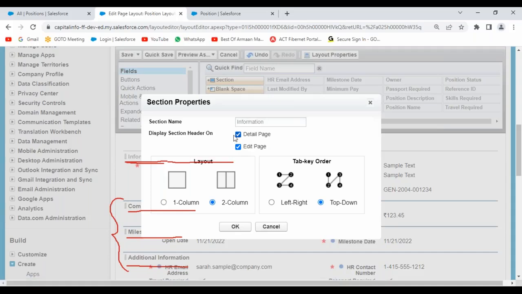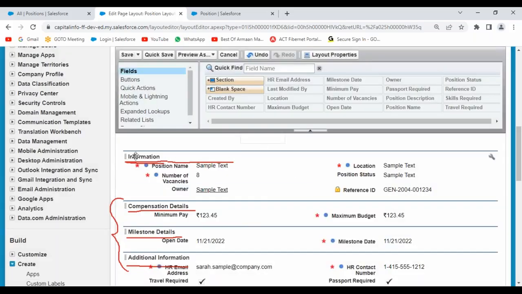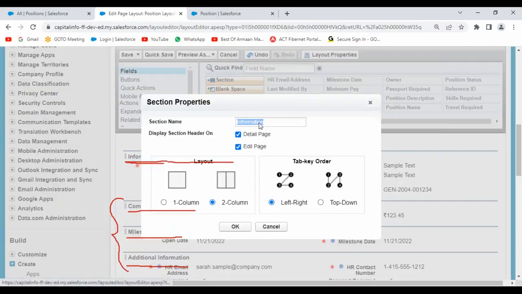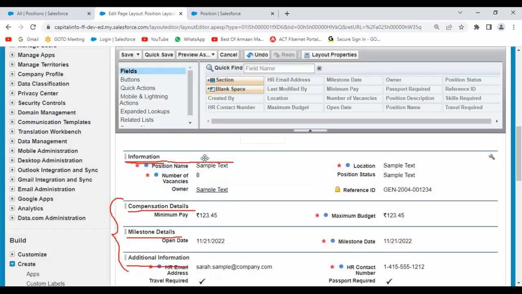Now, select this option. I want to show the section header in detail page also over here. I want to go with left to right option. Now click on OK. Now it is showing in highlighted format. Clear? Now this information section header we can't change. This is the standard section given by Salesforce which cannot be edited. Let's see. When I double click on this, this header part we can't change here. We can't remove. That will be fixed. Okay. Now. Clear? Understood the concept now?